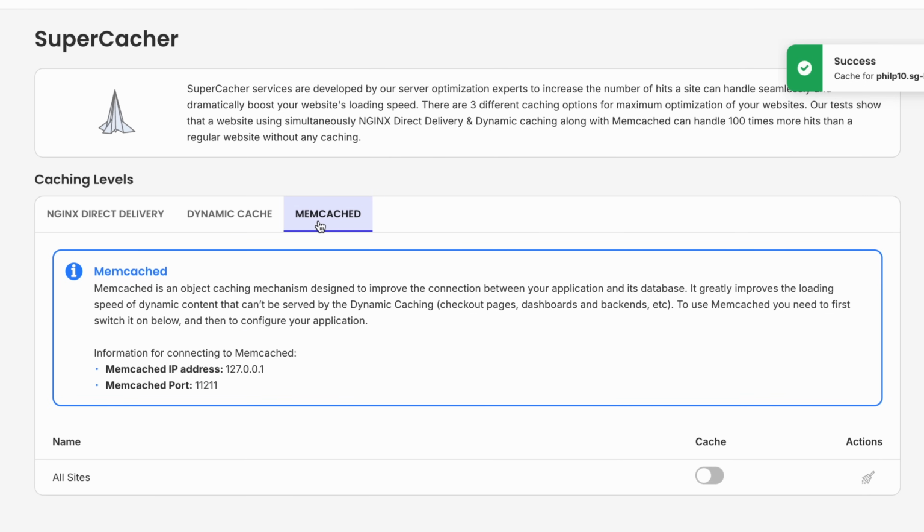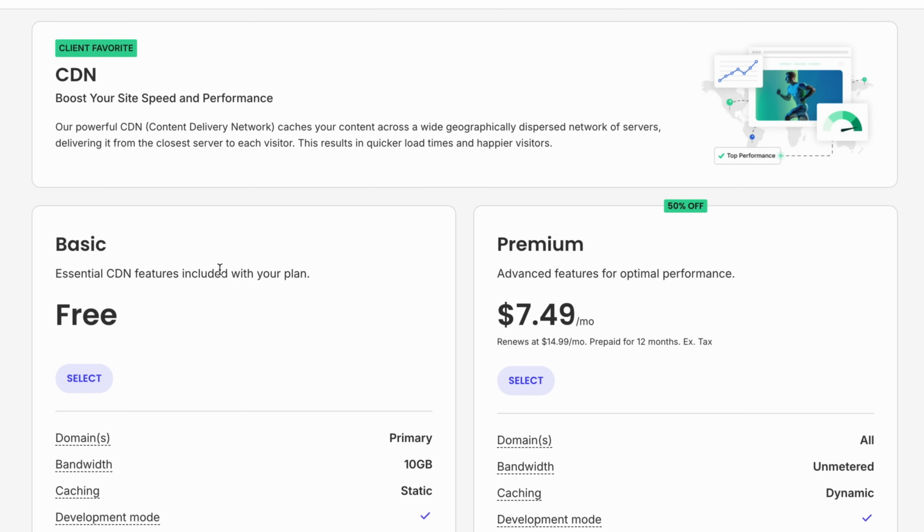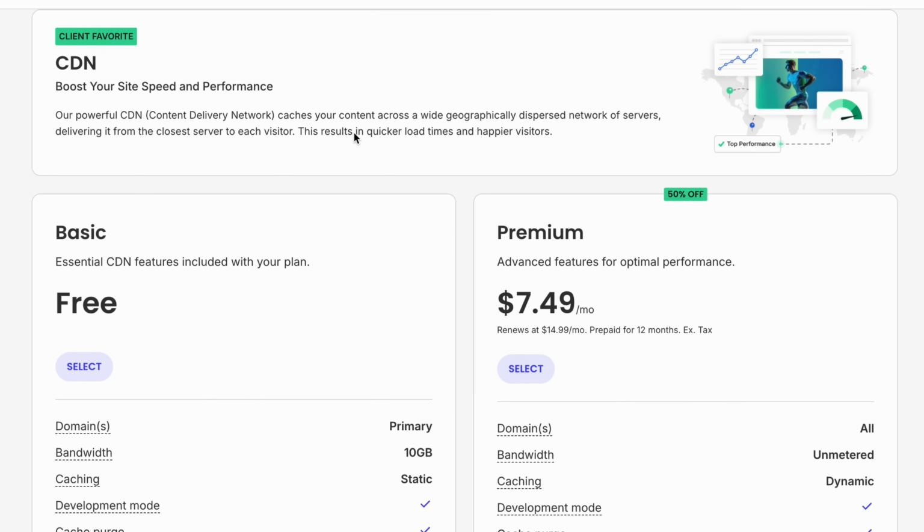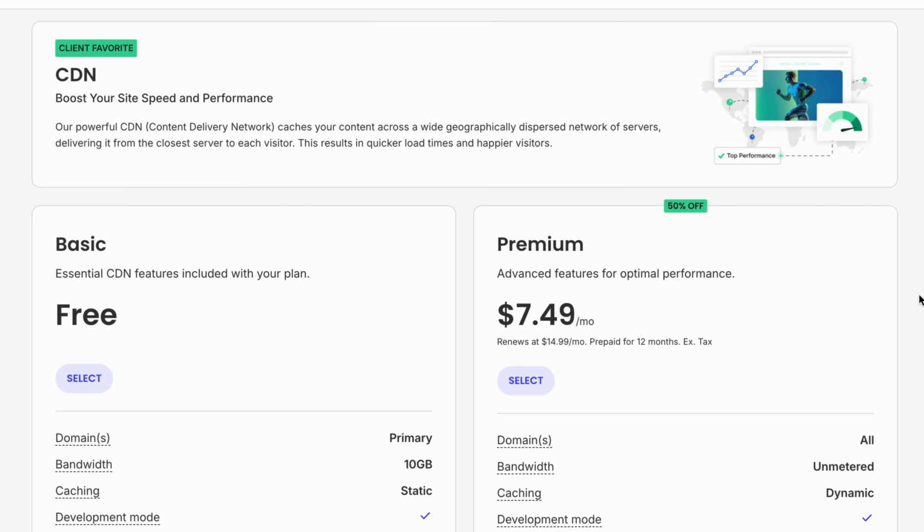Then there's Memcached, which speeds up how your site talks to its database, especially useful for larger sites or e-commerce platforms. All of these can be toggled on or off with one click, no coding required. If you want to go even further, there's CDN integration, a global content delivery network that caches your site across multiple data centers. Whether you're managing a portfolio or a full online store, these tools help your site load faster, rank better, and keep visitors engaged.